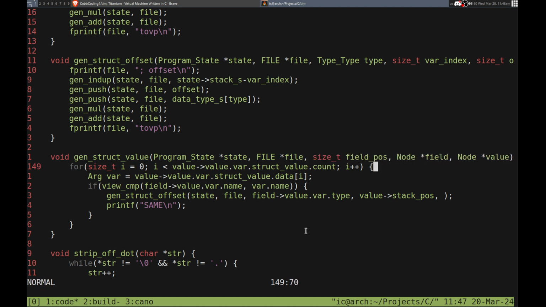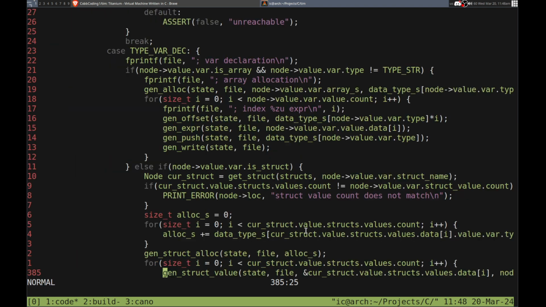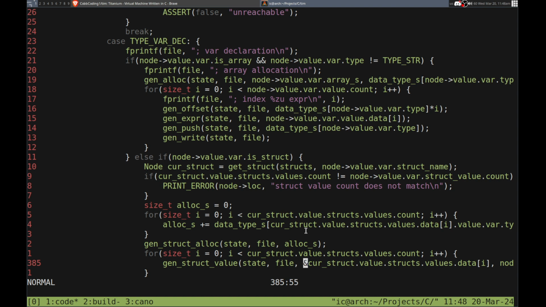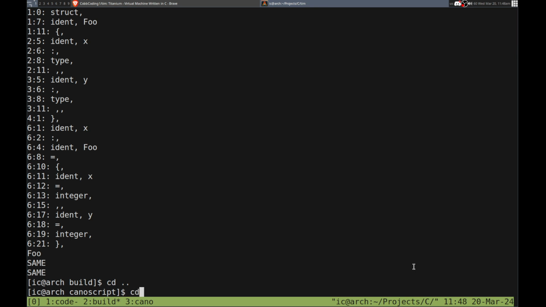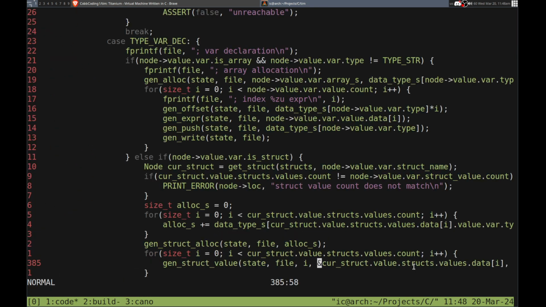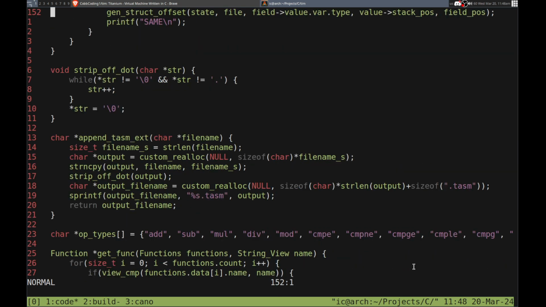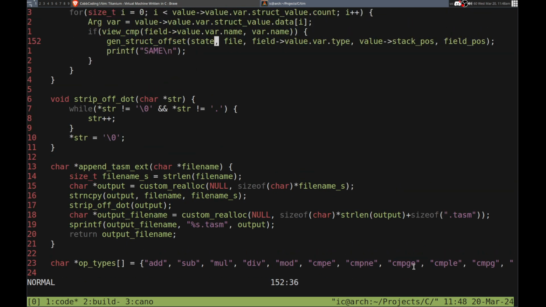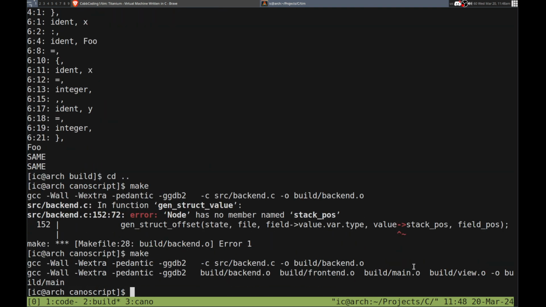Right, and then when we do that, we can pass that. Okay, so when we call gen struct value, we need to pass the I. That's the current position. So node has no member named static position. So that is going to be a variable, not static position. Okay.